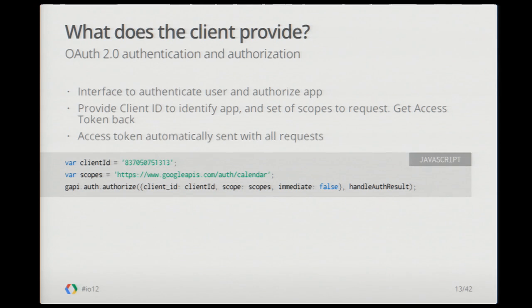The second parameter is another callback method, and this will be passed the result of authentication. And if it's successful, you can continue on and use your application. If not, you'll need to handle the error somehow.